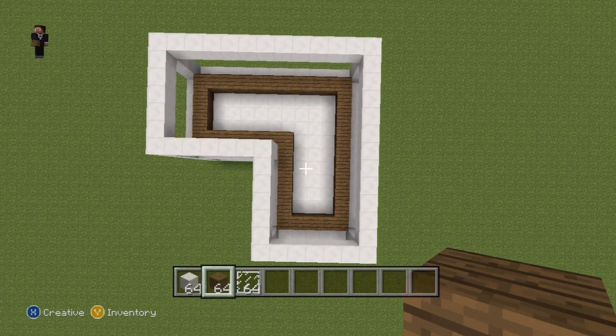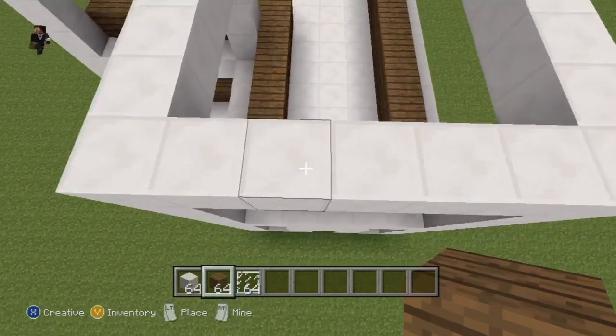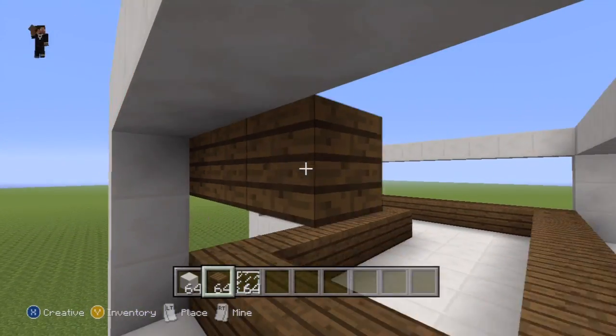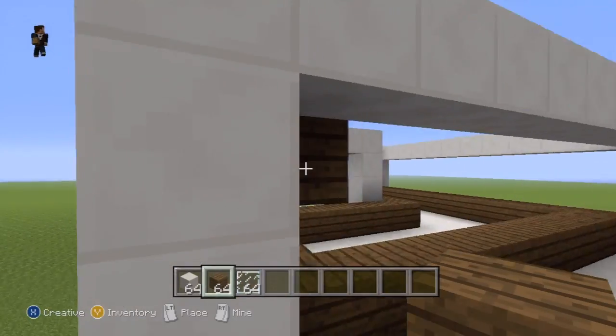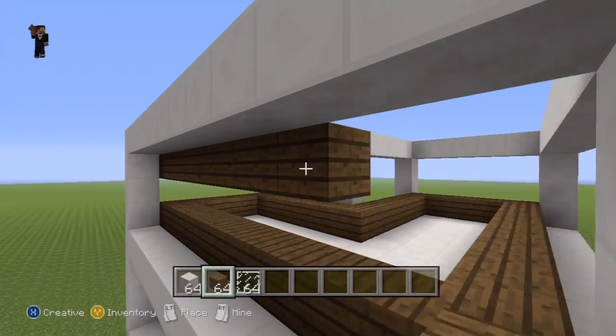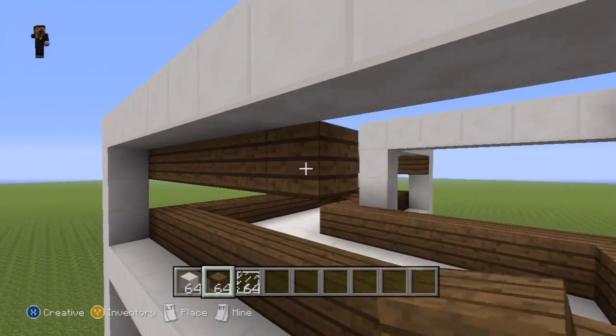It should end up looking like an ever so slightly smaller L shape, or upside down L shape as I should say. And once you've done that first bit of spruce wood planks, you now want to do the exact same thing, just 1 block below the actual framework of the house. And again, you just want to trace along the inside of your house.